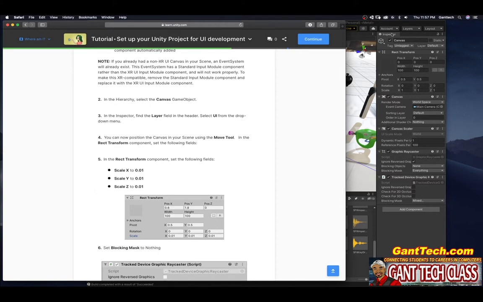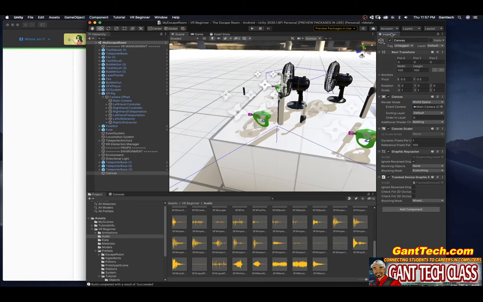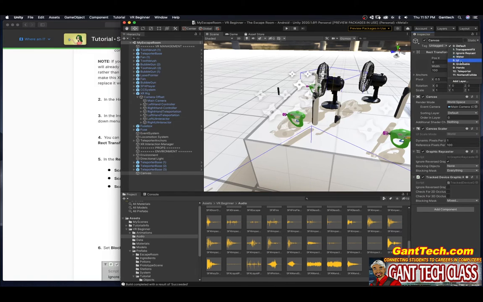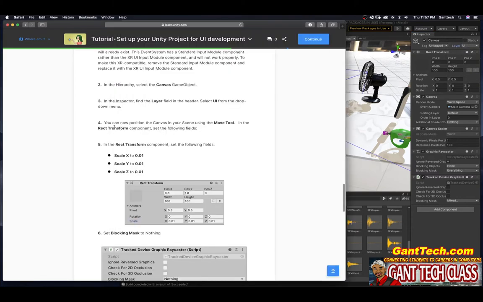So over here, it wants us to find the layer field, which is right here. It says default, and right here you can see UI. You can now position the canvas in the scene using the move tool. In the rect transform component, set the following fields: X to 0.01, y to 0.01, z to 0.01.